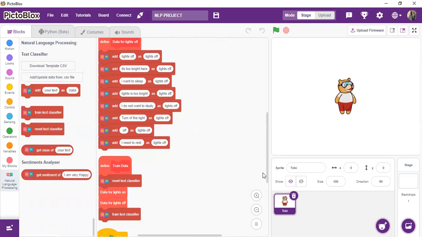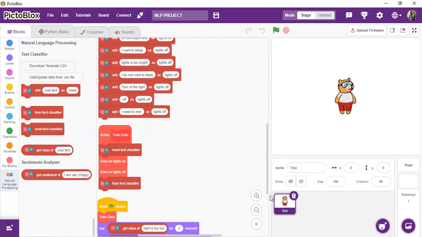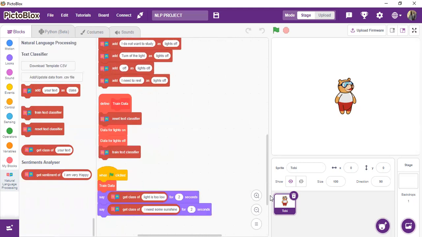So we move on to run our data in order for Toby to identify and help us state whether our lights should be on or off, based on the expressions or statements we give Toby. Good. So based on that, we go to events to select when the green flag is clicked. We come back to make blocks to select train data.